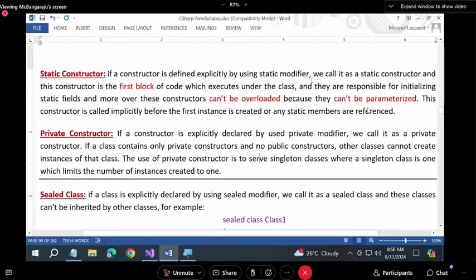Okay, now lastly, can we use a private constructor and a static constructor in the same class? Yeah, you can. Why? One is static and the other is non-static here.